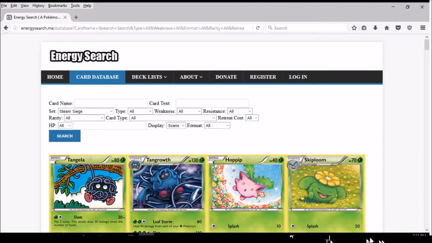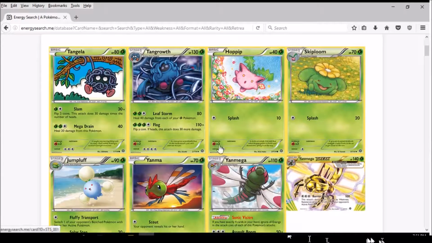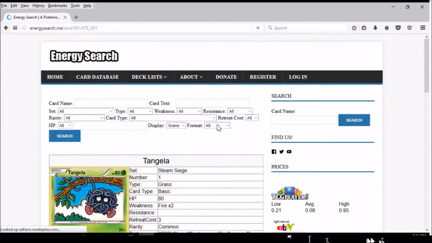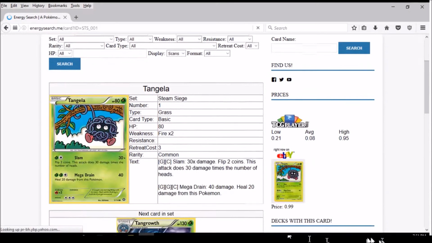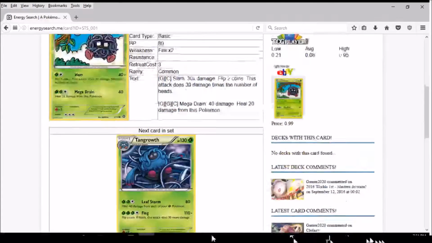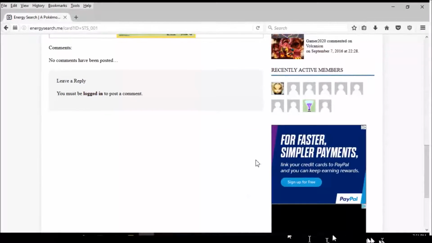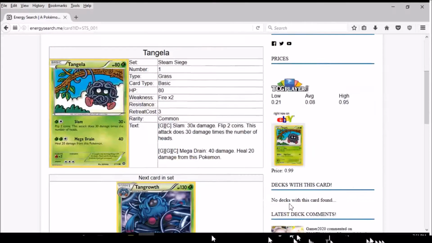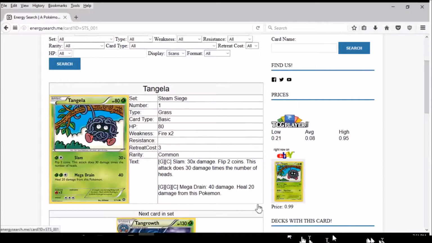And something I'm not sure if everyone knows is that if you click on a card, it'll show a more detailed view of that card. So you can see things like the prices and decks that might have the card in it and stuff like that. And if you're logged in, you'll be able to comment on the card, and so you'll be able to discuss with other people about the card.